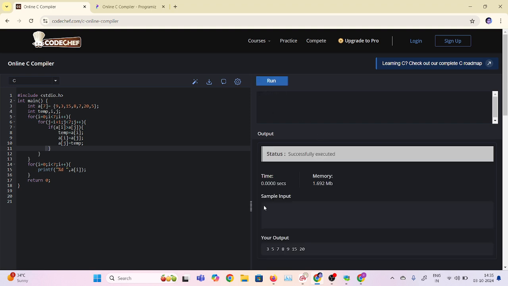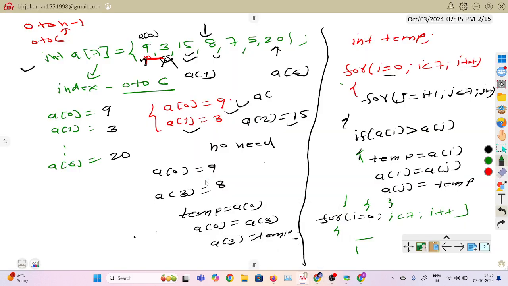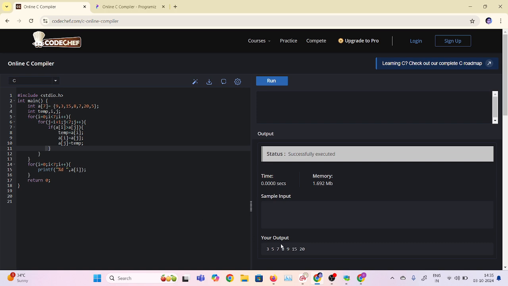Okay, no error is there. So here you can see it prints in ascending order. Firstly 3, 5, 7, 8, 9, 15, 15, 20. So this thing I already explained here. The compile time I give this input, and here you can see the runtime. So this happened in ascending order.